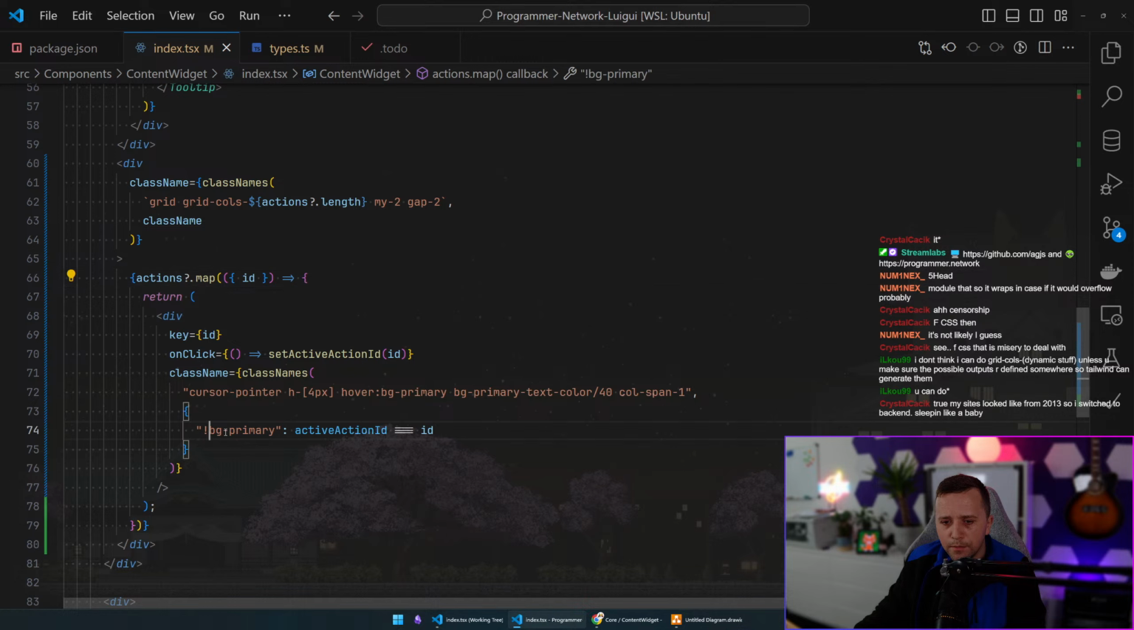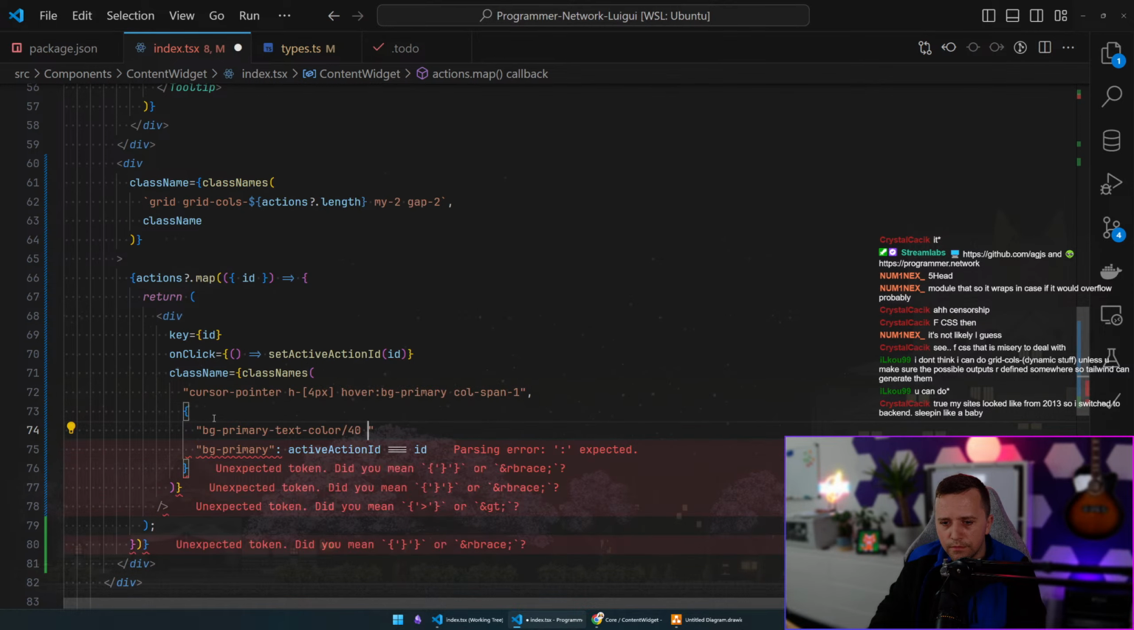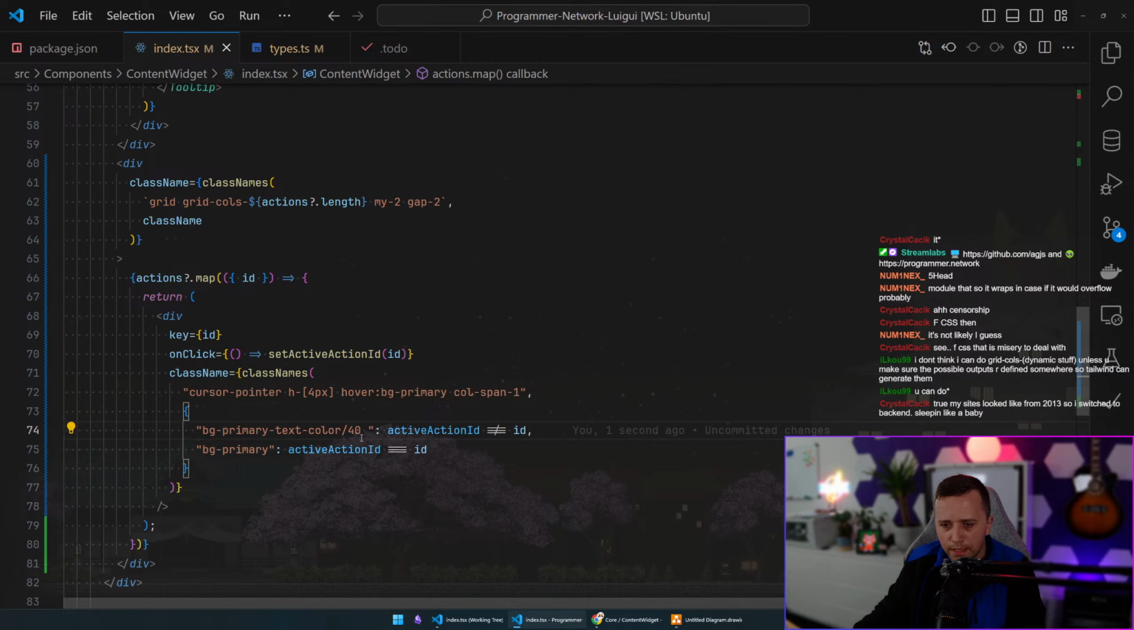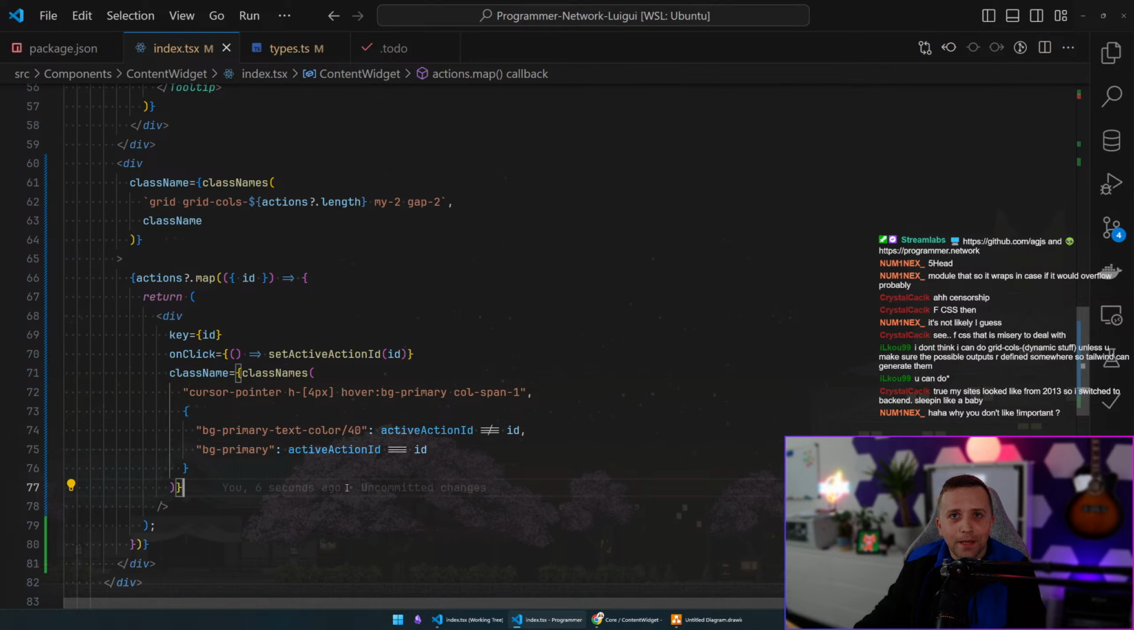Instead of using important here, which I genuinely despise, let's just be a bit more manual, but we'll do this, right? I like this more. It's more explicit, right? My sites looked like from 2013, so I switched to backend.